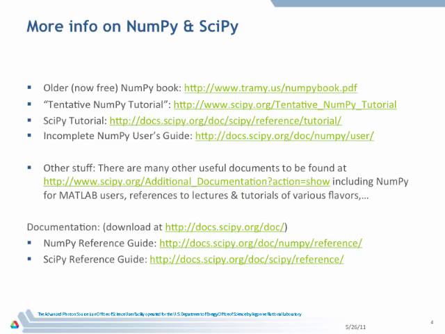Okay, so there's lots of stuff out there. There's a free book by Travis Oliphant. It's a little old, but probably still pretty good. There is an incomplete Python tutorial. There's a SciPy tutorial, which is still growing. There's an incomplete user's guide. There's lots more stuff out there, including a nice document called NumPy for MATLAB users, which is even useful if you don't know MATLAB, because it's got all sorts of stuff that you might want to see. And then there's the documentation, and this stuff is really good. So these are the reference guides, which have everything.